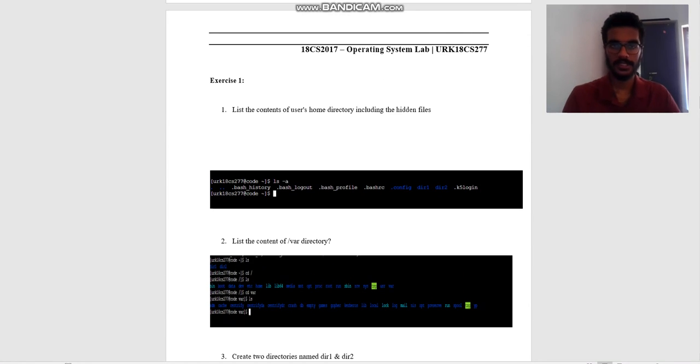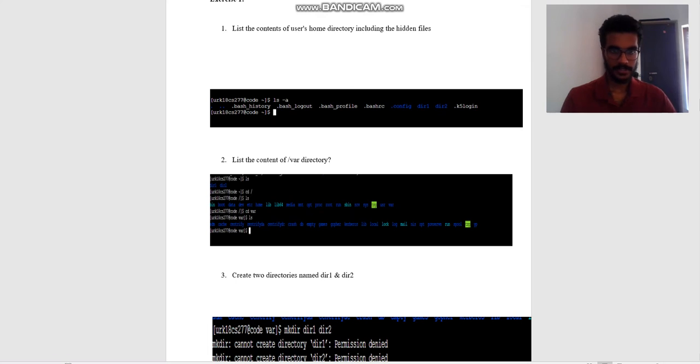My first question is: list the contents of the user's home directory, including the hidden files. I'm using the command ls -a, which shows all my directory files and everything, even including the hidden files used to configure directory 1, directory 2, .login, .bash_profile, .bash_logout, .bash_history.